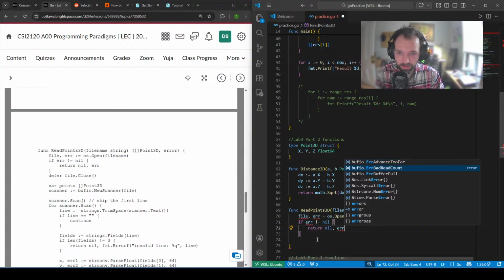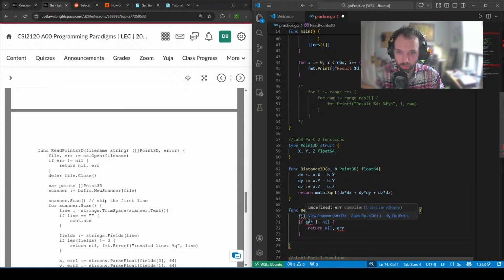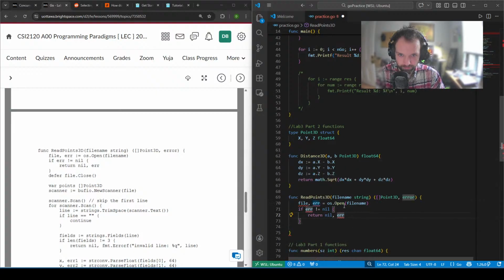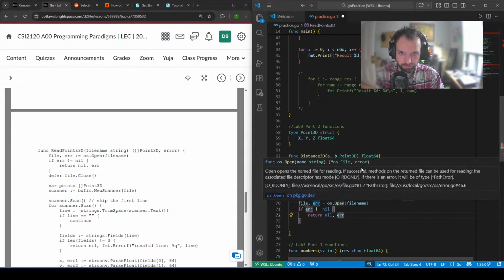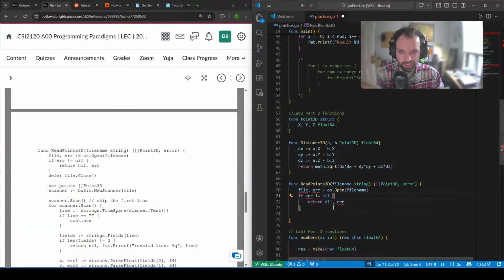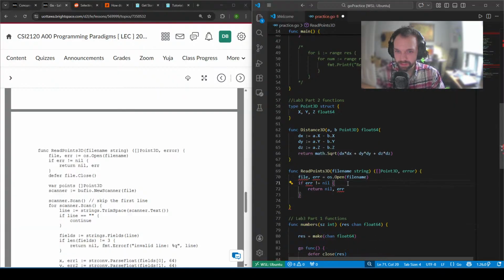Undefined error. It should be defined. It's right there. Yeah, it's defined right there. It's error, whatever type this is. Undefined. What do you mean undefined? Oh. Sorry, I was being a dumbass. Okay.